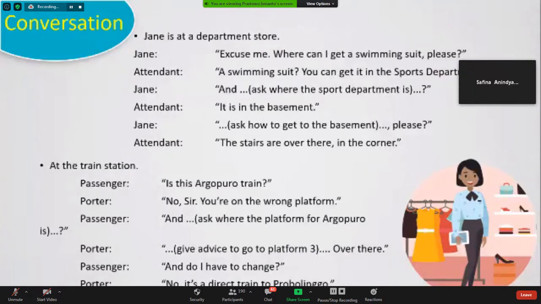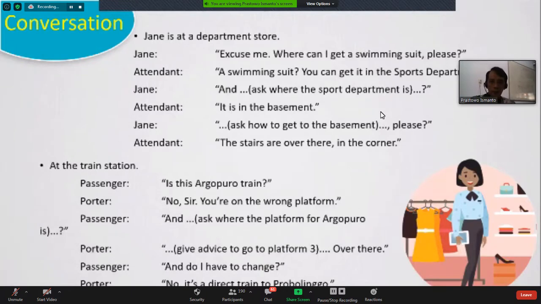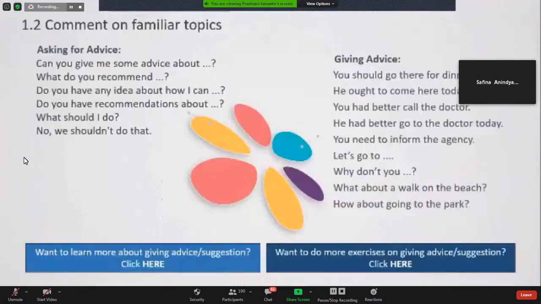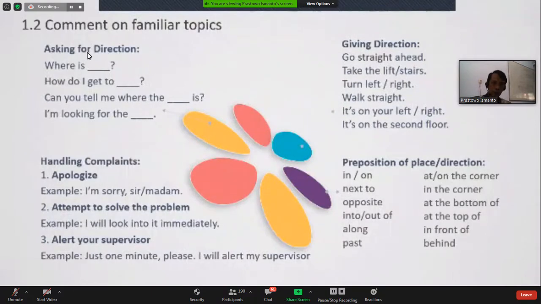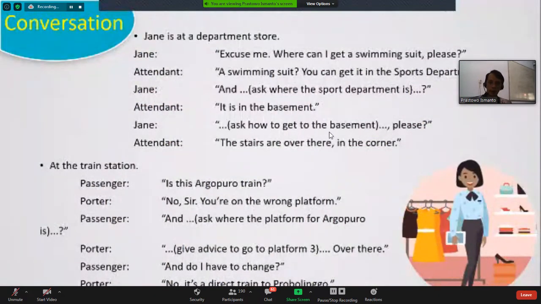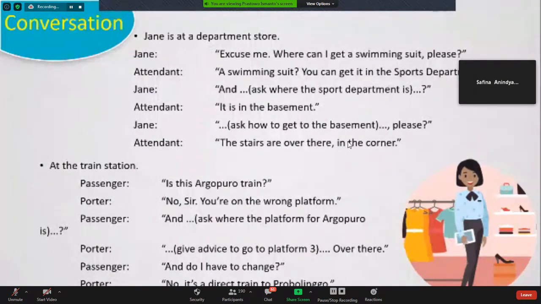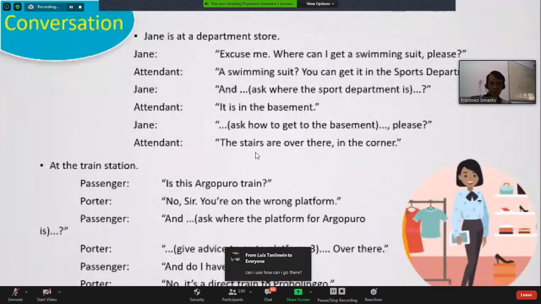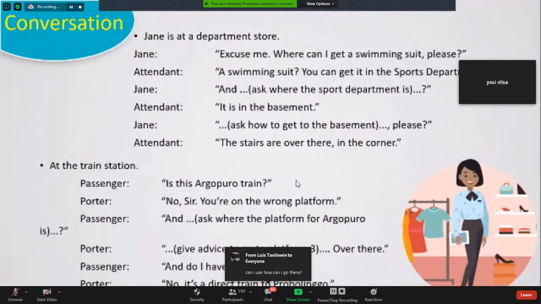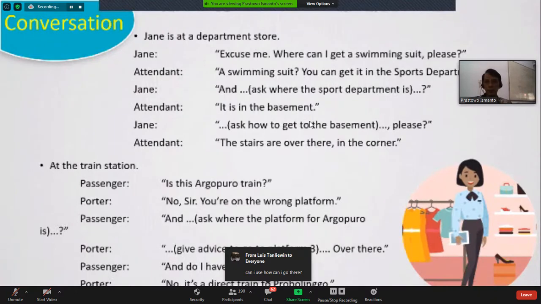To ask this, remember this. I will show you. Safina, you can use one of these. How do I get to the basement, please? Good. Okay, so, Yossi, the stairs? The stairs are over there in the corner. Okay, good. Now let's repeat from the beginning.